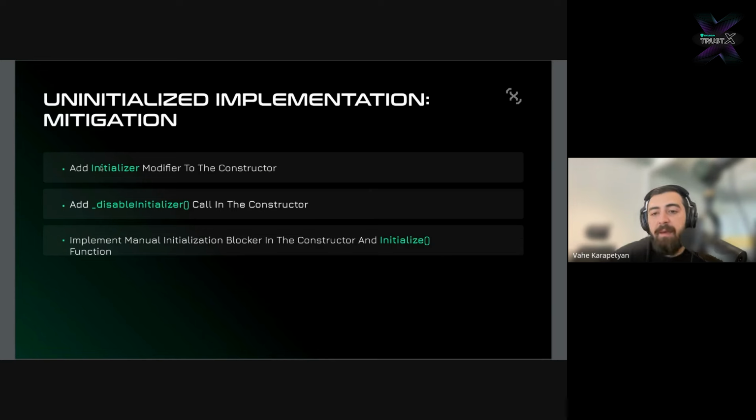The way to mitigate it, and this is important for our formalization step, we need to understand how this kind of issue can be mitigated so we can get rid of the false positives, right? There are 2 common ways and 1 custom. You need to add the initializer modifier from the OZ library to the constructor, or you can directly call the underscore disable initializers function inside the constructor. You need to do one of these 2 things with your constructor to block it.